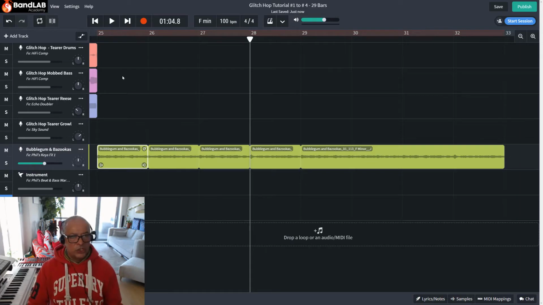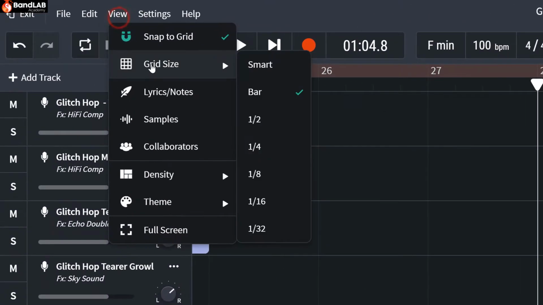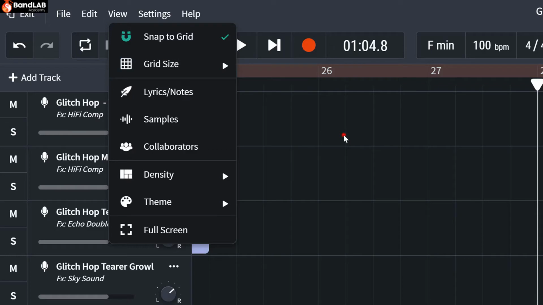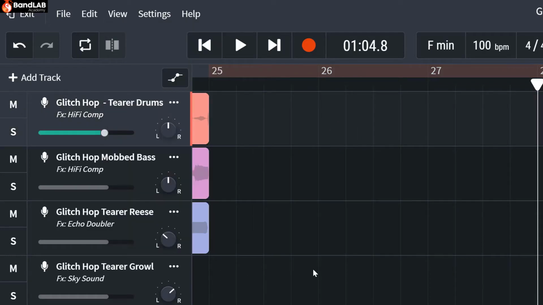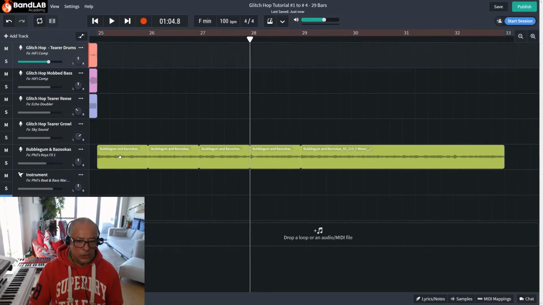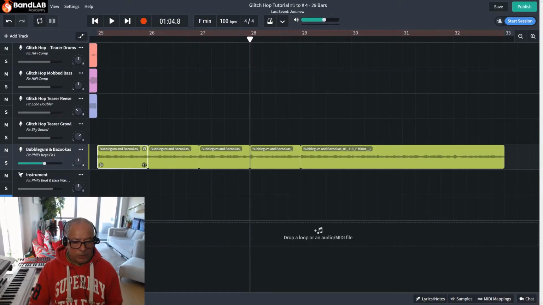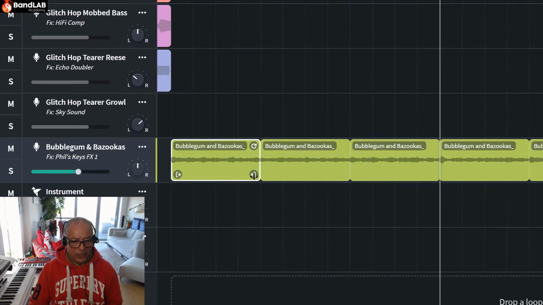The next thing I want to do is change the grid size, and this is quite creative. So we go up to View, Grid Size. It's on 1 bar at the moment. I'm going to go down to 1/4, which means that the bar now is divided into 4 quarters. Now this allows me to do this. I'm going to go to the bottom right hand corner, there's another handle there, and just slide it in.